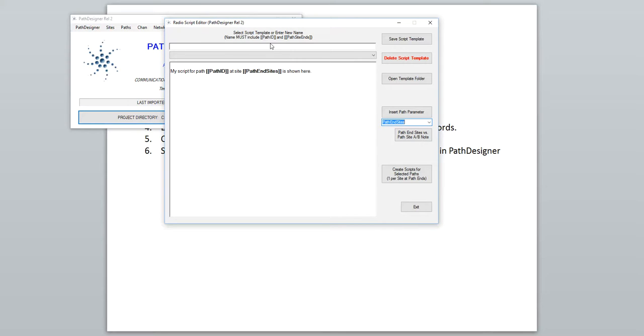Now to save the file, I have to give it a name, a script name, so I'll call it, I don't know, test script for path and site. Okay, so here I need, as the note at the top in the header says, I have to include path ID and the site end. The reason is that it creates a file which is stored with many other files in the same folder. They have to have a unique name.